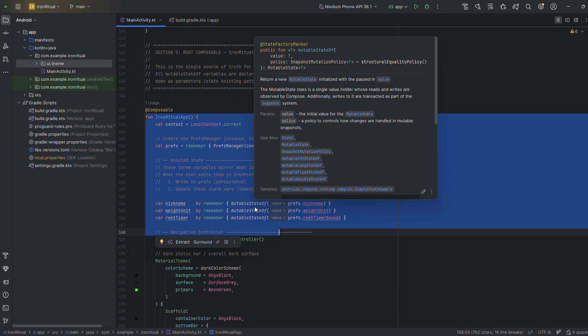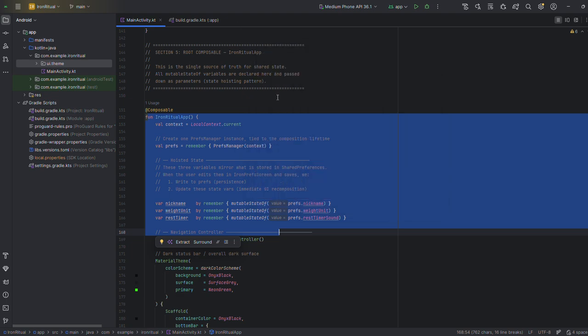Furthermore, to guarantee total responsiveness across differing phone hardware scales, all boundaries and text vectors rely strictly on density independent pixels and scale independent pixels. This completes my technical overview of the Iron Ritual framework as well.